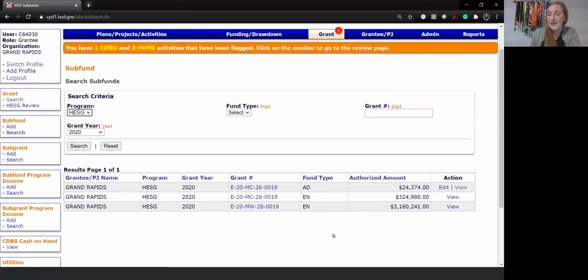Now, the EN, the entitlement fund type, is automatically set up in IDIS when your grant is loaded. You have to do nothing as an ESG recipient. And you can see you can do nothing. Your options are just view. There's no option for you. As an ESG recipient, if you are going to use any funding for admin, which I would venture a guess most of you are going to use admin funding, you have to, as an organization, set up this AD subfund.